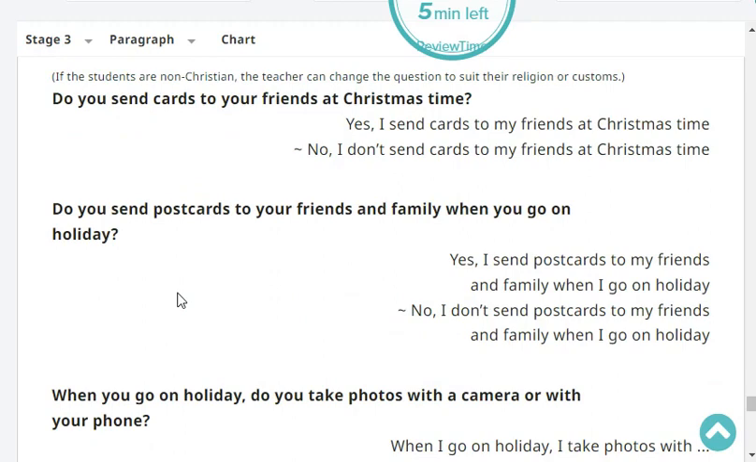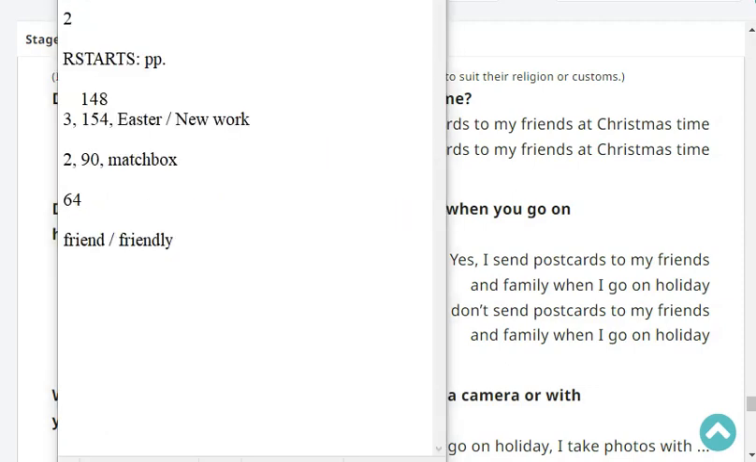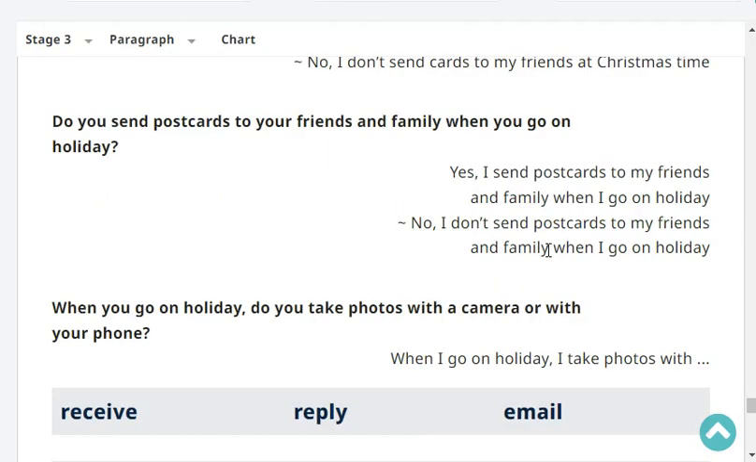Let's practice. Do you send cards to your friends at Christmas time? Yes or no? No, I don't send cards to my friends at Christmas time.